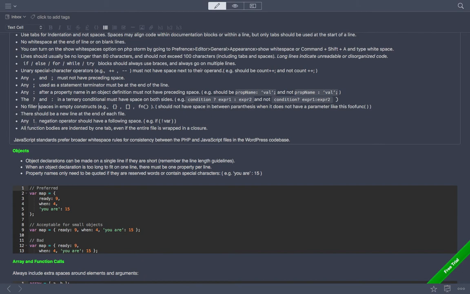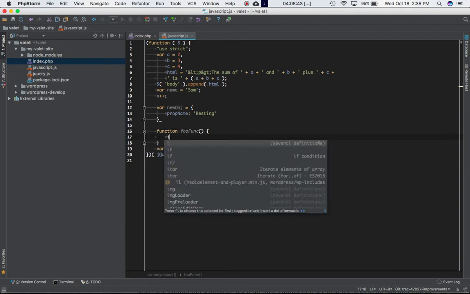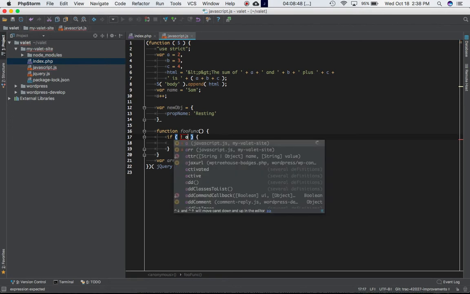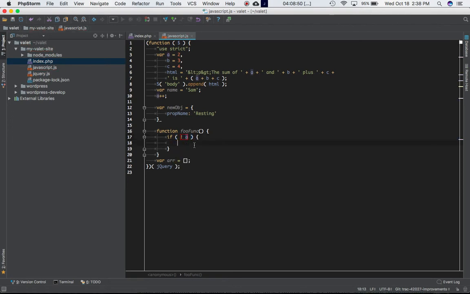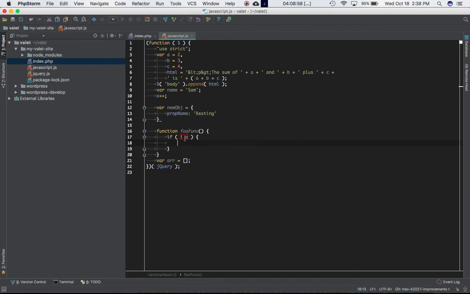Then it says any not negation operator should have a following space. So if you're defining a condition here, let's say inside of this function, if I want to write if not a, which means a has a value, there should be a space after this not sign. It should not be like this, but it should be like this. So there should be a space after the not sign.